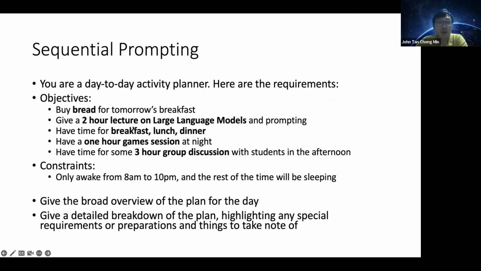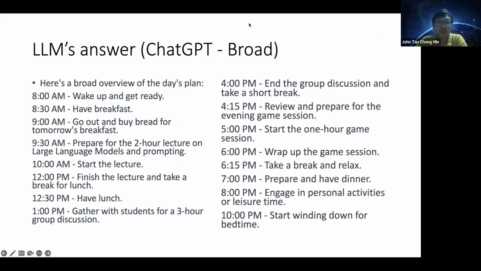So you need to buy bread, a 2-hour lecture, breakfast, lunch, dinner, a 1-hour game session, a 3-hour group discussion. So we look over here. Not bad. With the broad plan, it gives me the day's program with the 2-hour and 3-hour blocks already planned for. In terms of planning, I believe this is how humans plan as well. We don't plan, oh, what am I going to do this minute, what am I going to do next minute. No, we don't think like that. We think, okay, in the morning I'm going to do some research, in the afternoon I'm going to play some games. We think of broad plans.